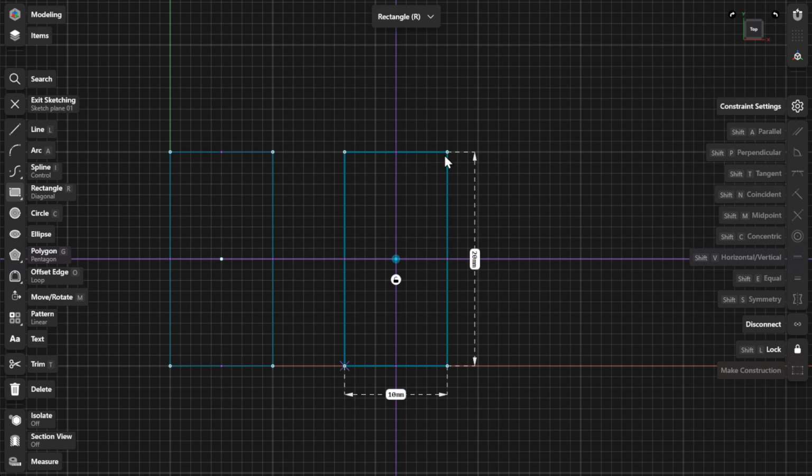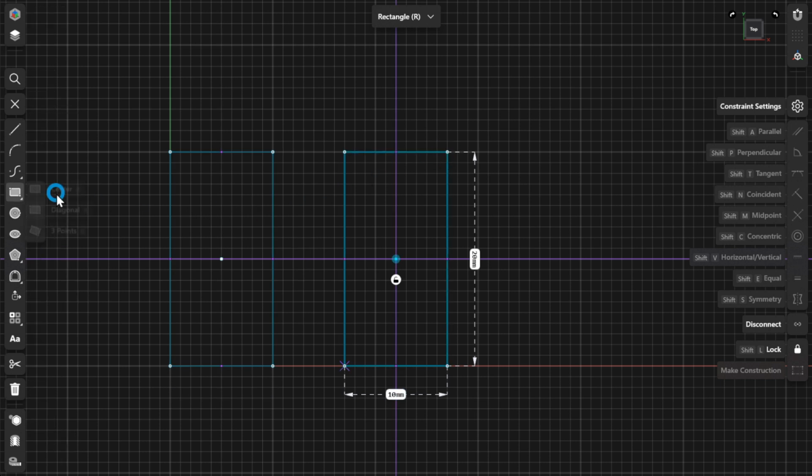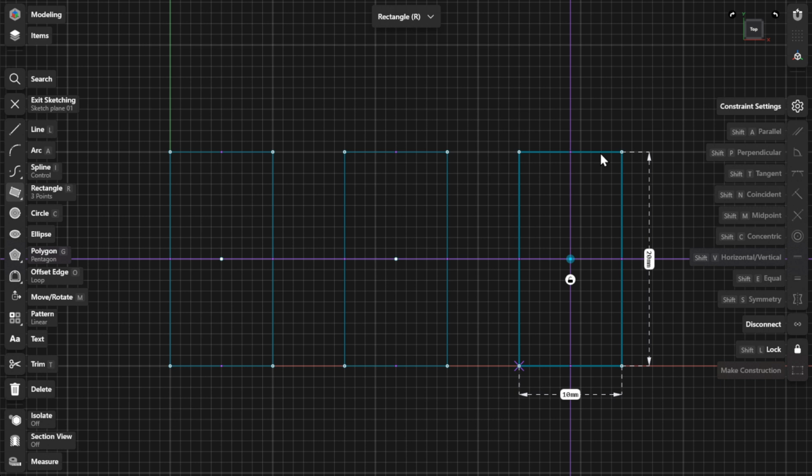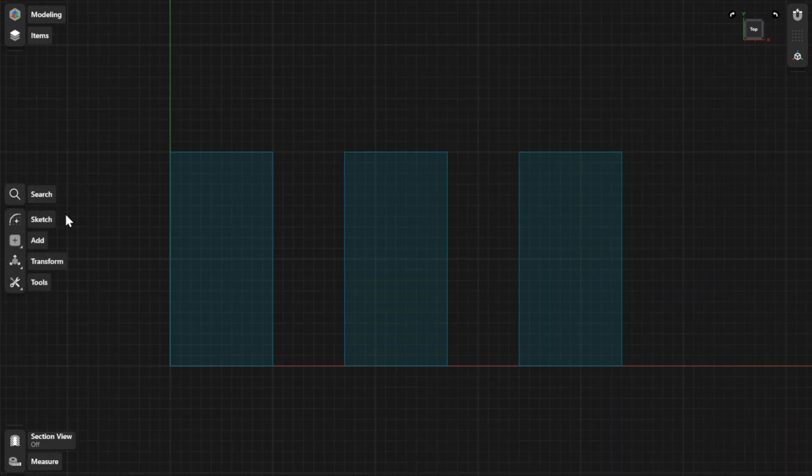To create a 3-points rectangle, click to place the starting point of the rectangle. Then, move your pointer to draw a line. This will be the length of the initial side. Click to finalize the length. Move your pointer to define the shape of the rectangle. Click to finalize the shape. To finish, select Exit Sketching.